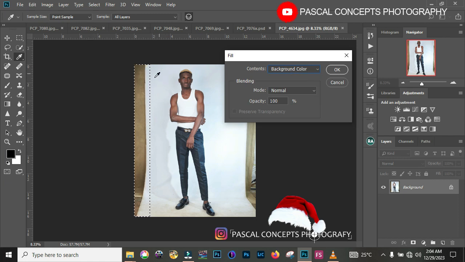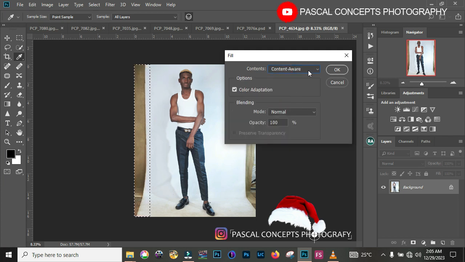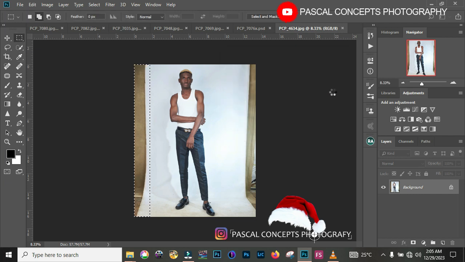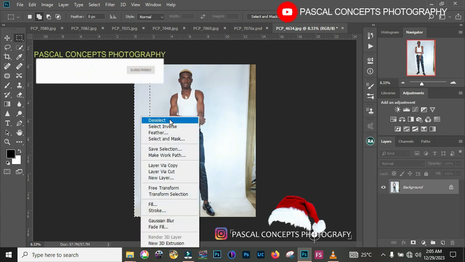But for you to get the perfect image, the perfect color, the perfect texture, perfect pattern and everything, you just put it on content aware. It should be on content aware. Just click on OK. That's all. So it will fill it in. Can you see? Then you deselect it by pressing Ctrl D on your keyboard or right click and deselect.